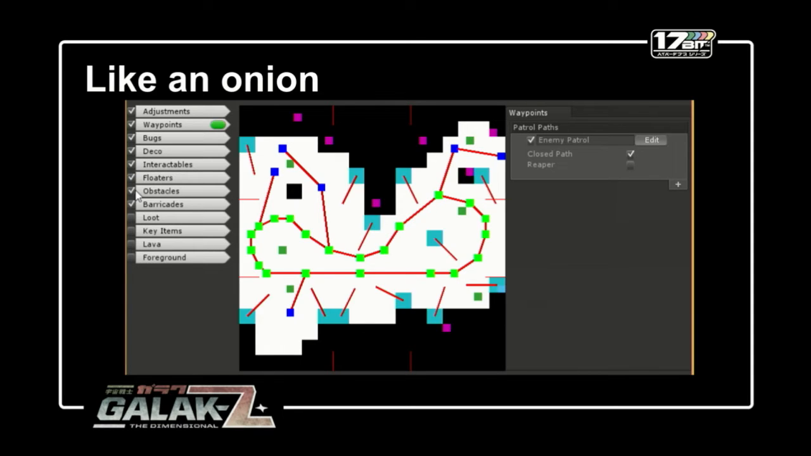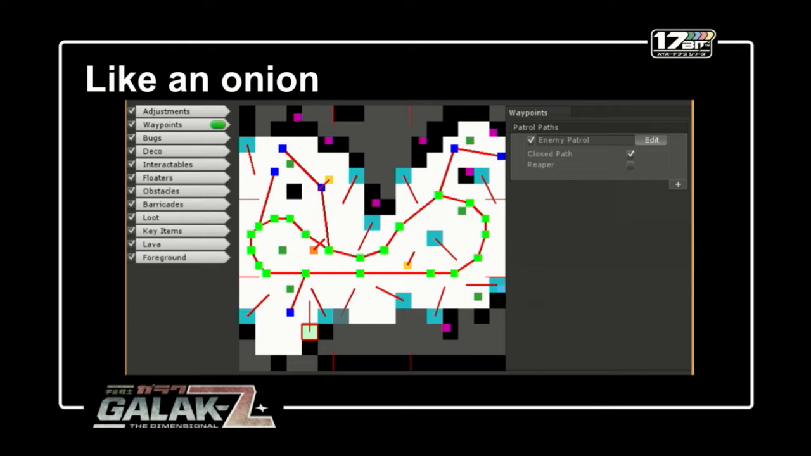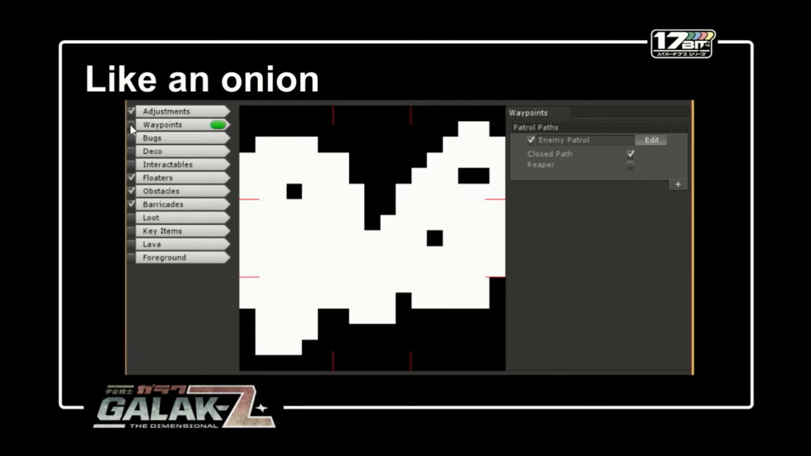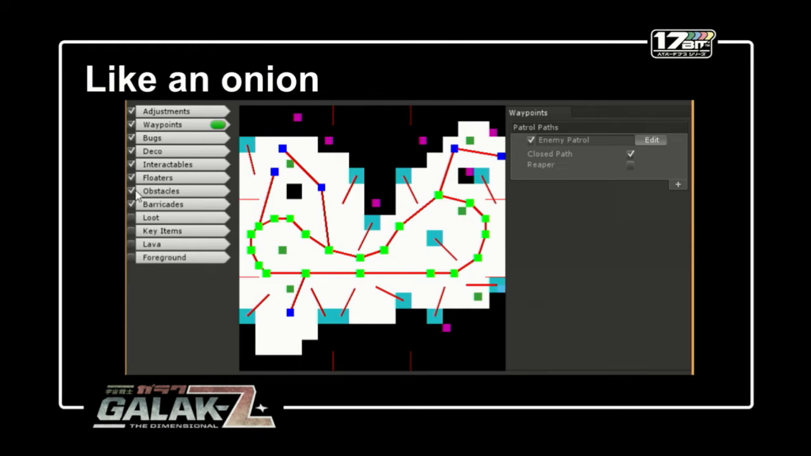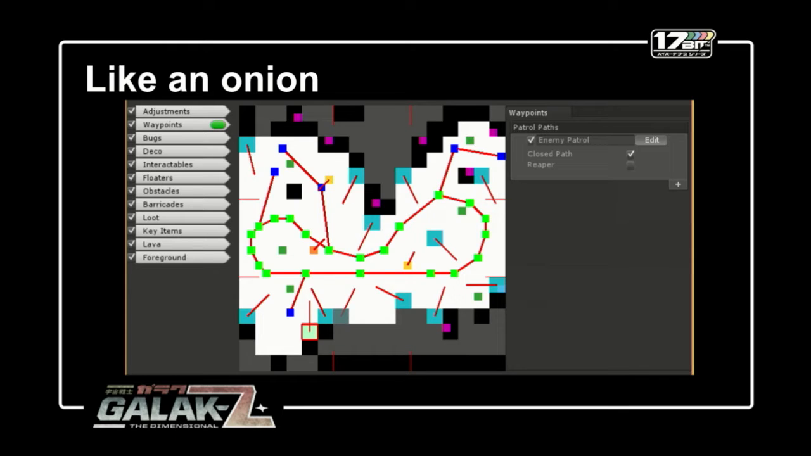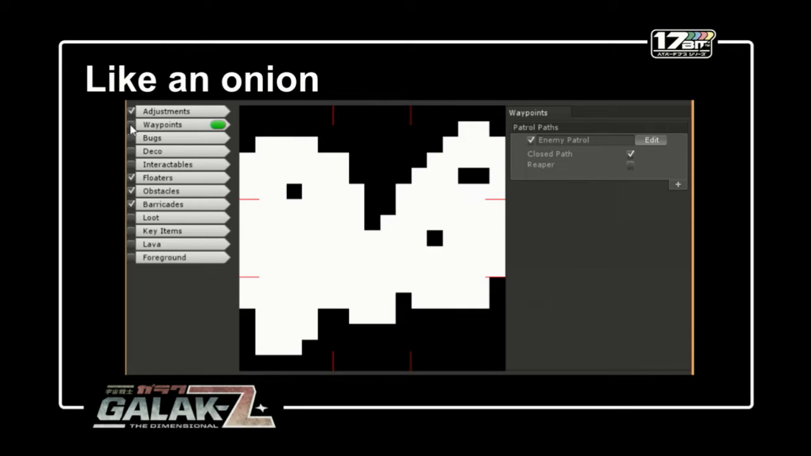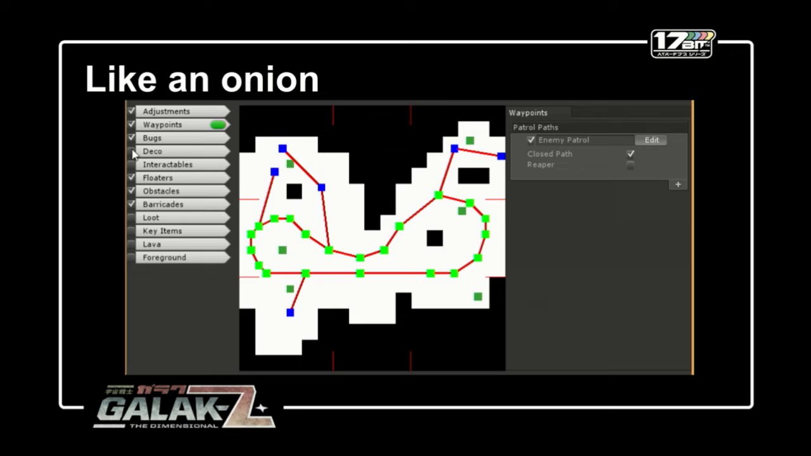In the next layer, we add waypoints, which are those green dots with the red lines, and those are enemy patrol paths. And the layer after that, we have a layer for bugs, for decoration objects, for interactable objects, like sticky spores and spikes and other environmental hazards, floating obstacles, fixed obstacles, destructible barricades, loot, key items like mission objectives, and then lava pools, and finally a layer for foreground elements to help add to that sense of depth. So there's a lot that goes into it.